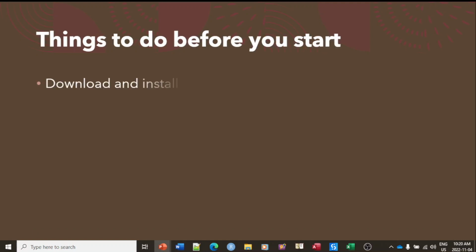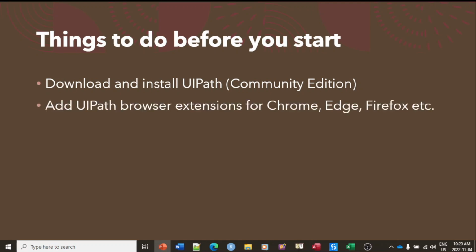Now, before you start, these are some of the things that you may want to do. Download and install the UiPath Community Edition. You may have to create an account for this. Add UiPath browser extensions depending upon whether you are using Chrome, Edge, or Firefox. You can do that in UiPath.